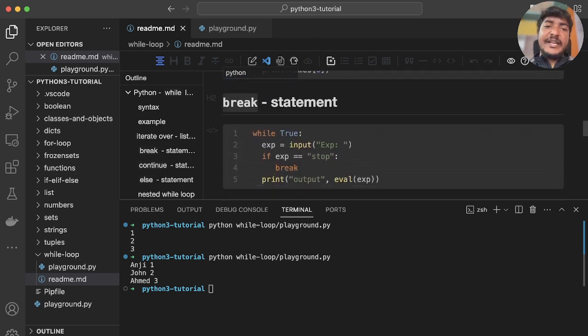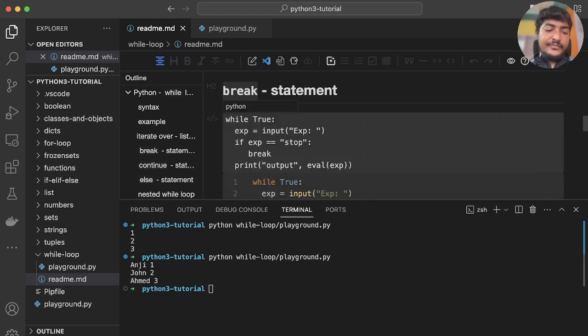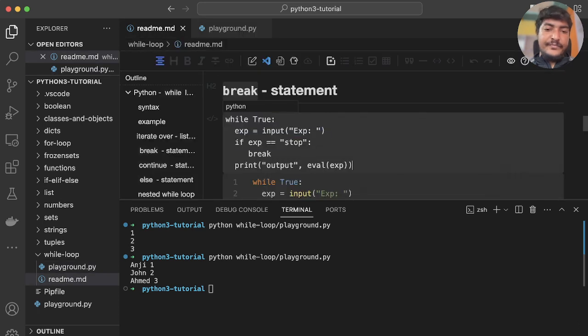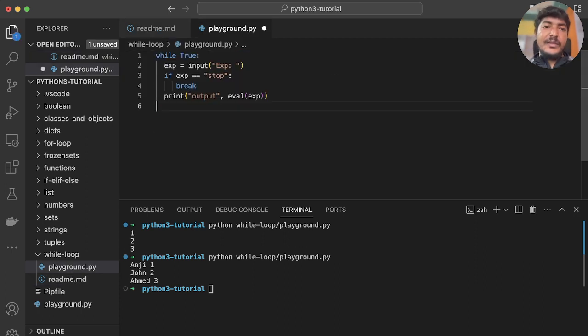Okay, let's look at the break statement. Let me copy this. So we use the break statement to stop the execution of the loop. So here we have the while loop, while true. So this is an infinite loop. So it keeps on iterating until we stop the for loop. Sorry, while loop.